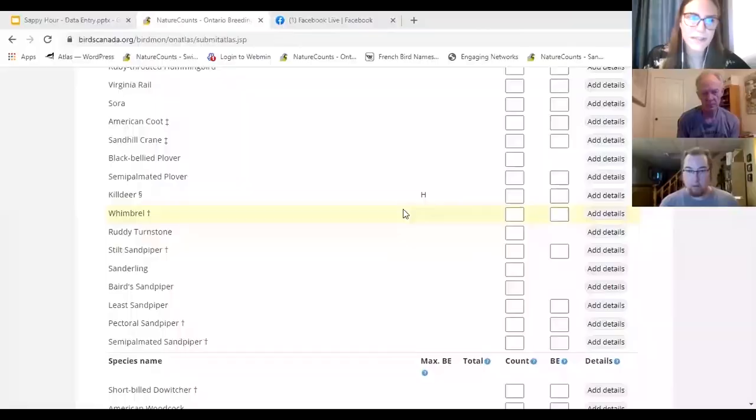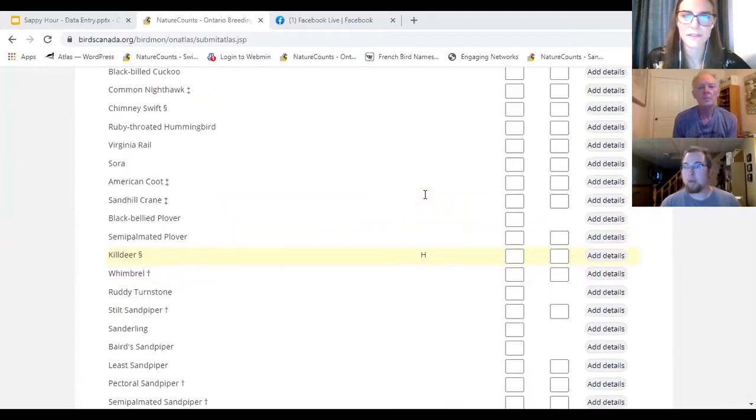I can always try to just go on and look or try to edit this. If I just go to continue. Okay, yeah, so I'll try to share this screen quick. For example, this killdeer has an H next to it already. And so I'm wondering if that's what they might possibly mean by data already being filled in.